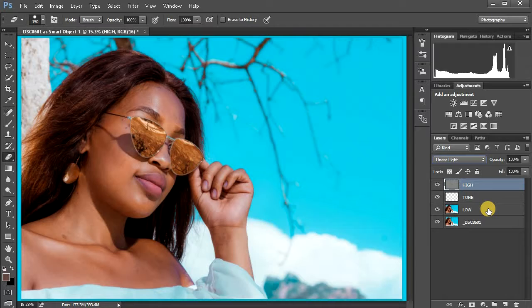And then you just have to group this, just select here. Press Ctrl, select here and select here. Ctrl G. And then from here, you also name this one frequency separation. And then we are done.